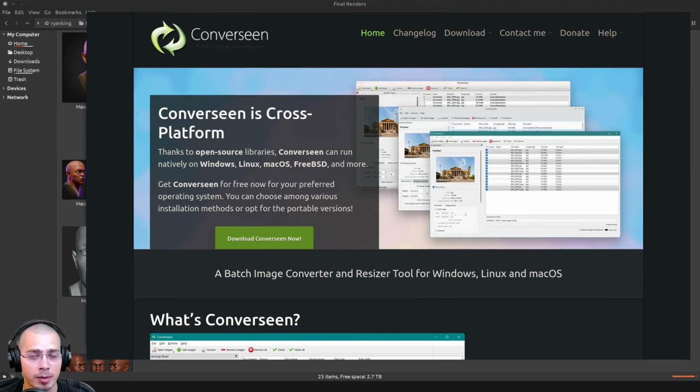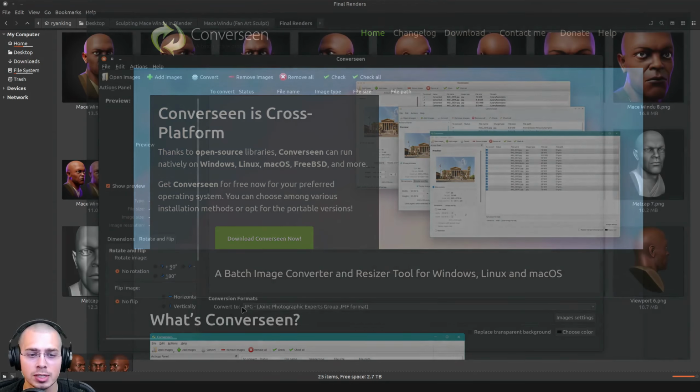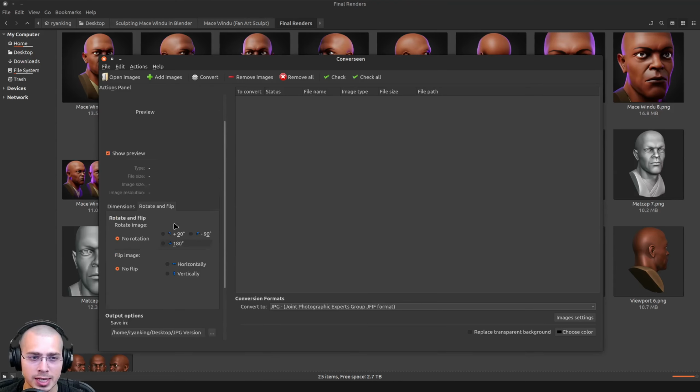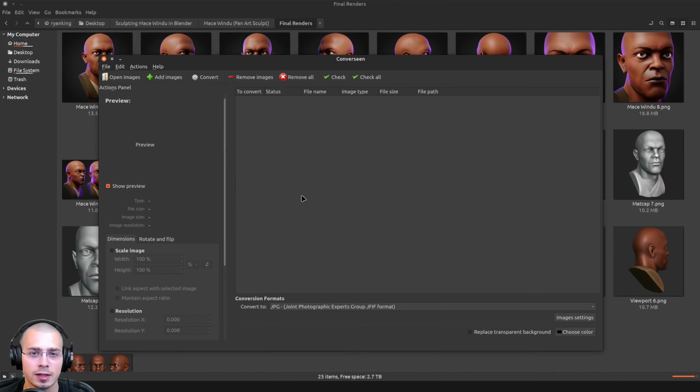In this video, I'll show you how to batch convert images using the free program called Converseen. So this is a really great program where you can batch add a bunch of images and then you can convert them to any type that you want. You can also change some of the settings, like you can flip and rotate and scale the images.